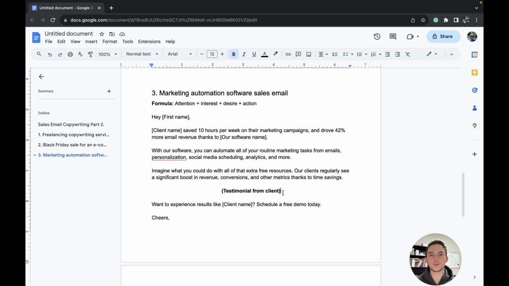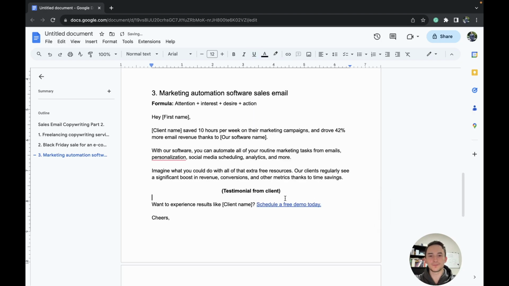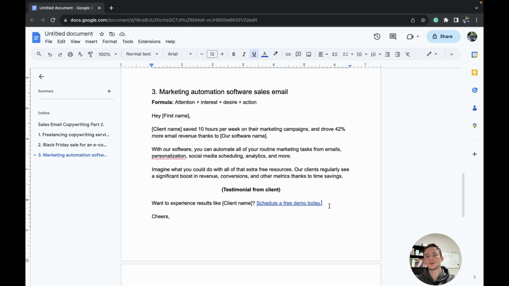It builds more social proof and authority because the person we're sending the email to can see, okay, not only did they have these results, they're actually physically saying too, hey, I recommend this software. And then we would have a link here, probably to maybe a calendar, or it could be a page on a website to schedule a free demo of the software and learn more. There's different things we could probably do with this one, but I'm happy with that. I think it's a good, quick example of what you can do with this kind of formula.